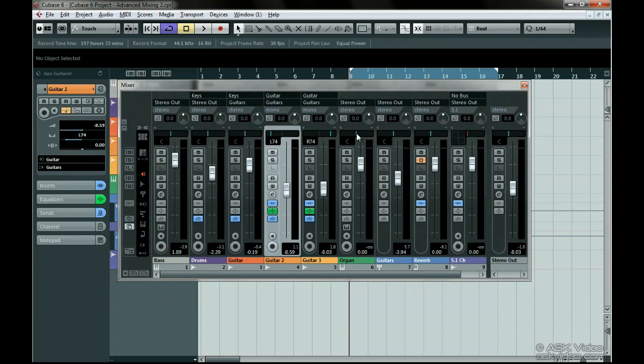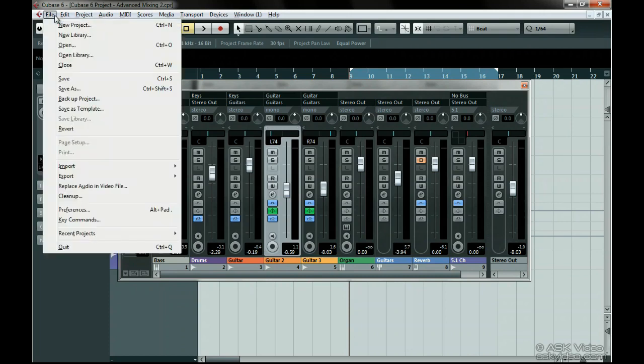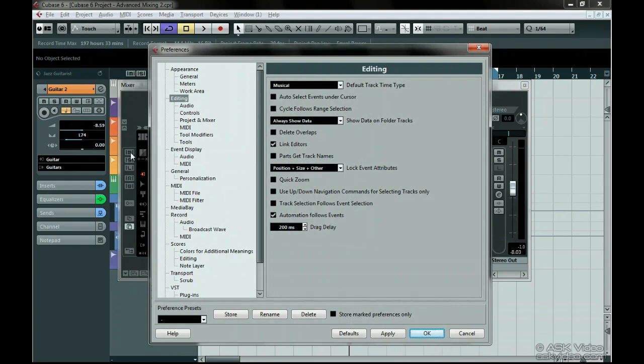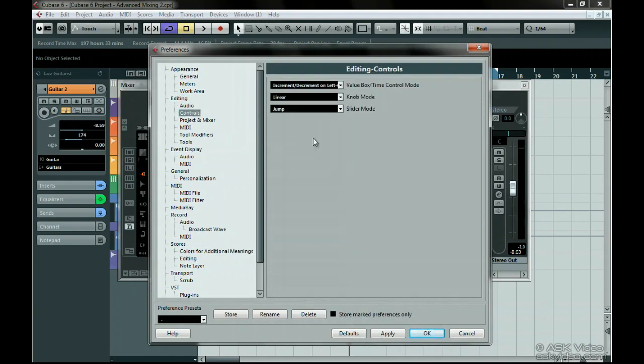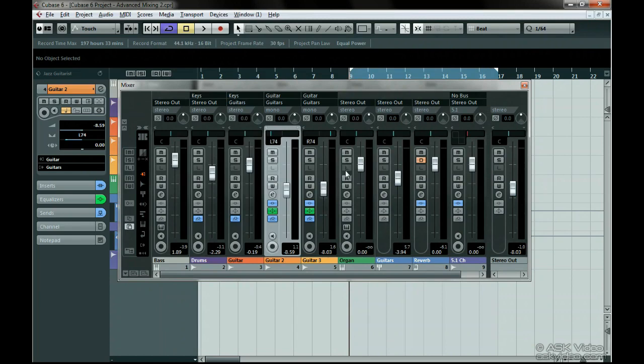You can even change the way the fader behaves as you click it. Go to the File menu, Preferences, and then choose the Control option under the Editing menu. Now look at the Slider Mode drop-down. It defaults to Jump. This means the fader will jump to wherever you click the mouse.